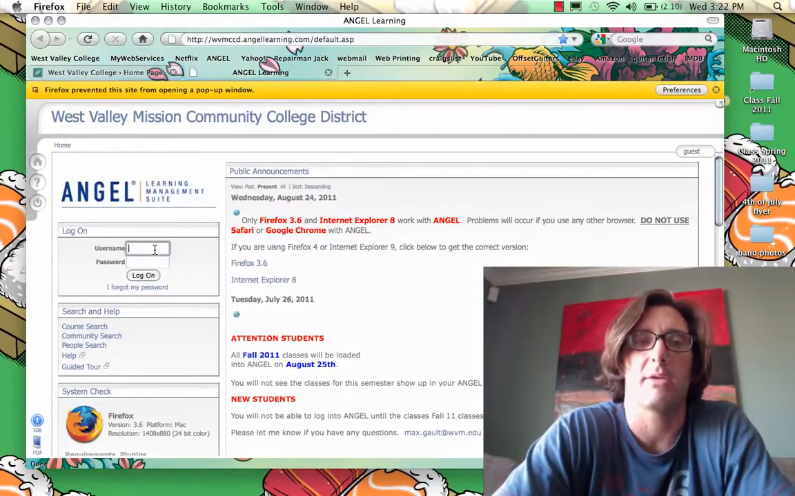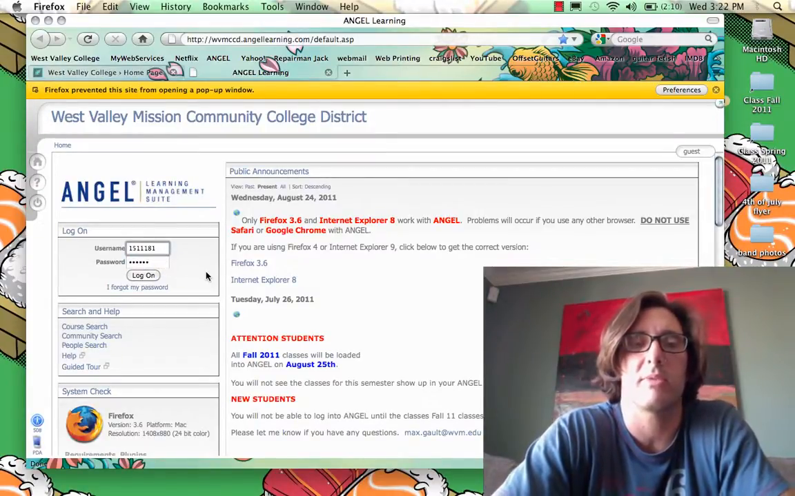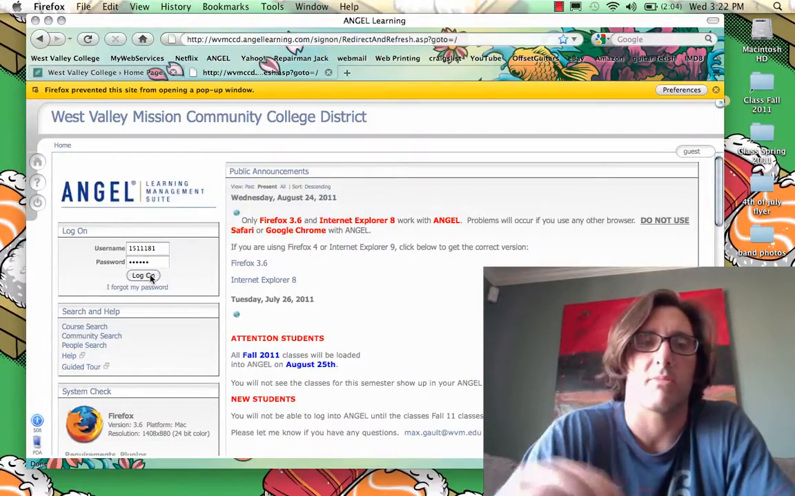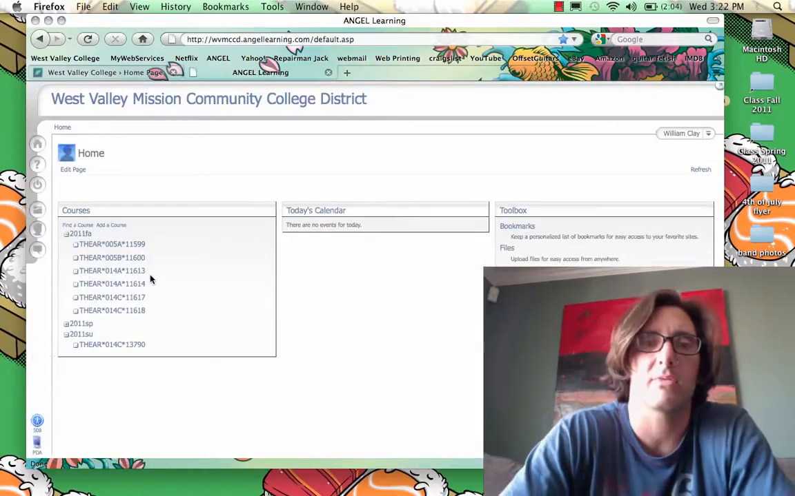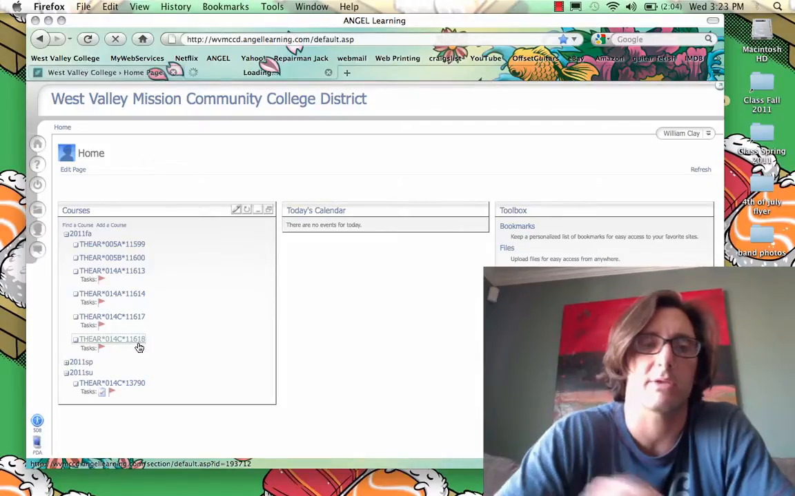And when you log in, your username is going to be your student ID. For me, it's my instructor ID. And your password is going to be your 6-digit birthday, which hopefully you haven't forgotten. So pop that in there, log on, and this will show you the classes you're currently enrolled in. These are the classes I'm teaching, so it's going to look a little bit different from yours. And the class we're going for right here is Theater 14C 11618.